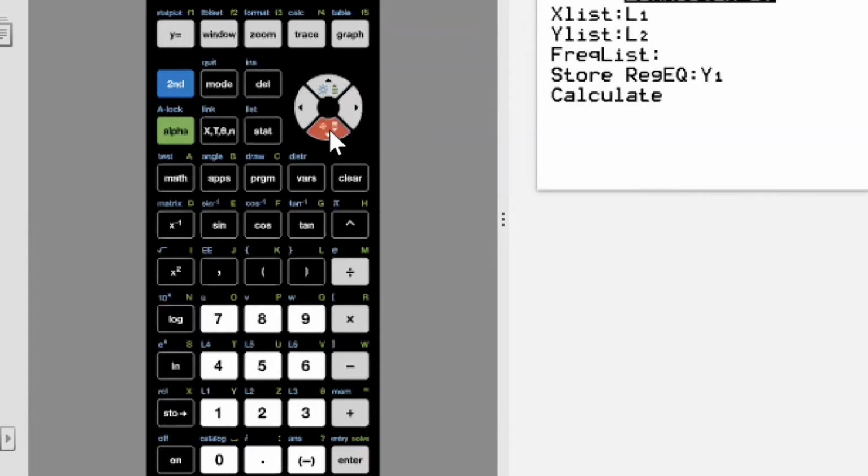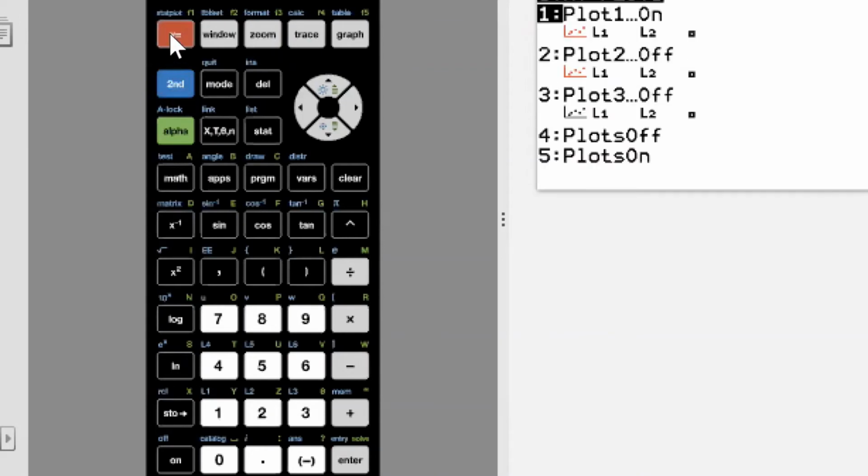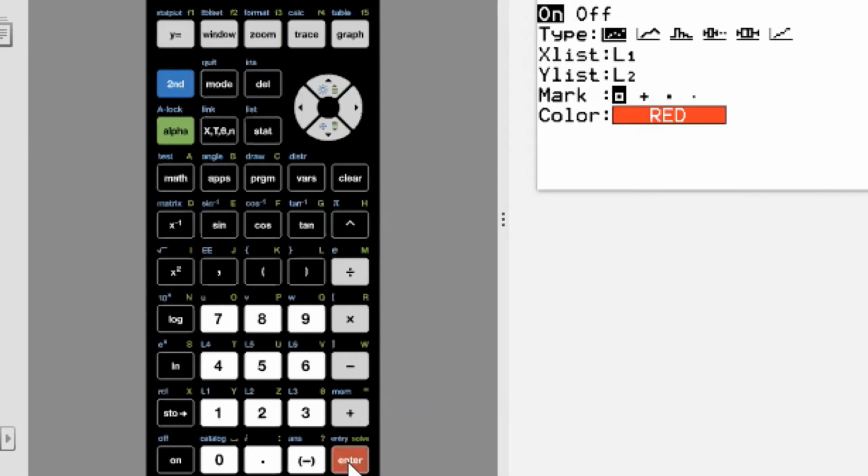Okay, after we stored the equation in y1, we saw the value of r, it is negative 0.6. Now we are going to create the scatter plot. For that, we press second, then STAT PLOT or Y=, and go to number 1. I'm just repeating the process for you. Make sure this is on. The scatter plot is selected. X values in list 1, Y values in list 2.